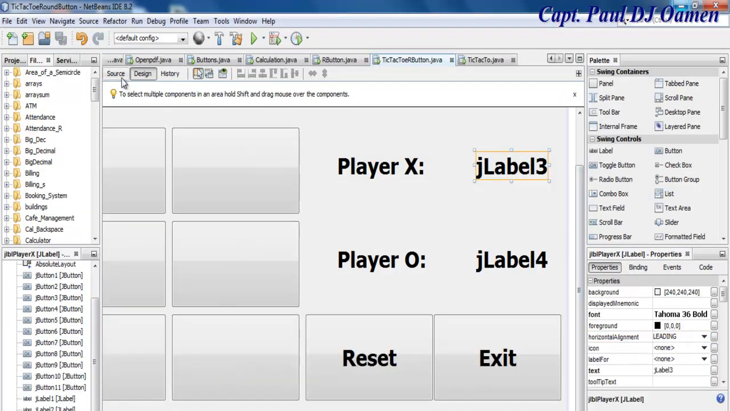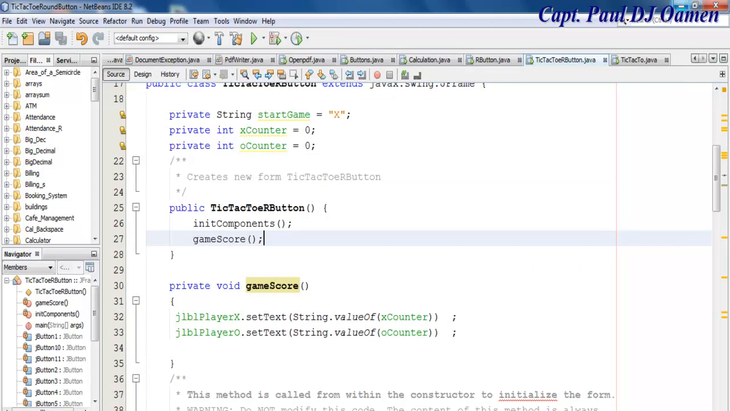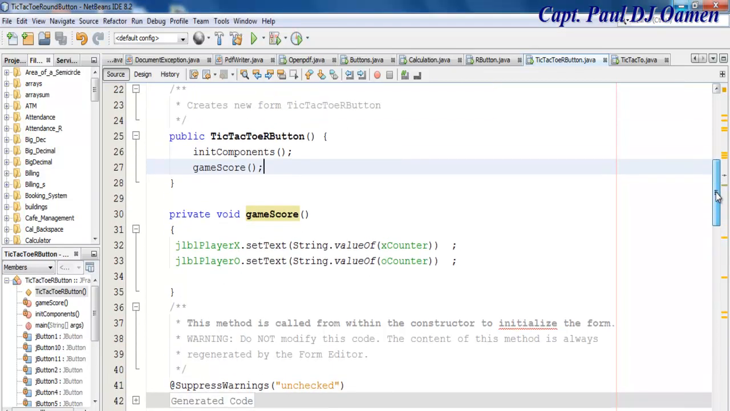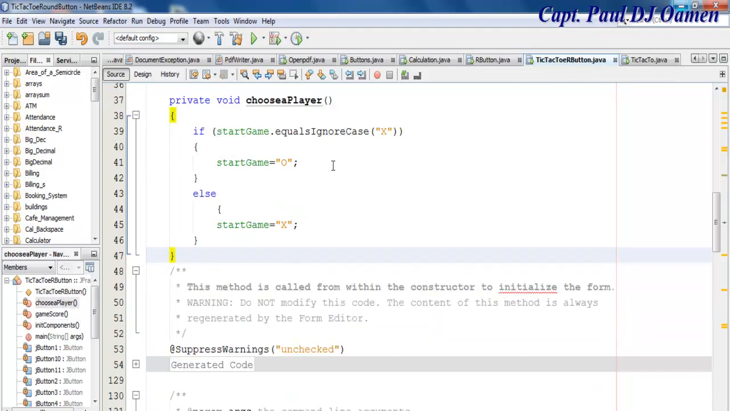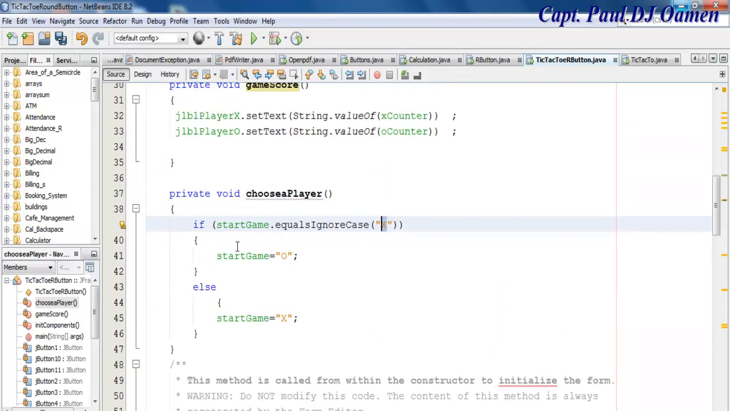Back in the code, we still need to declare some functions. Right underneath here, let's declare another function that will check the value inside each of those buttons. So let's come in here and enter private void: if startGame equalsIgnoreCase X, then startGame equals O, else equals X.